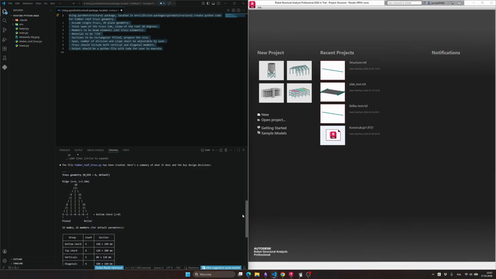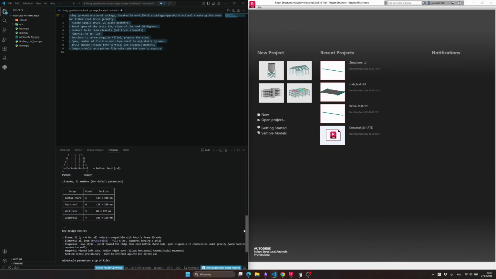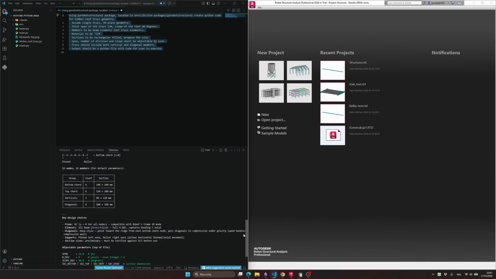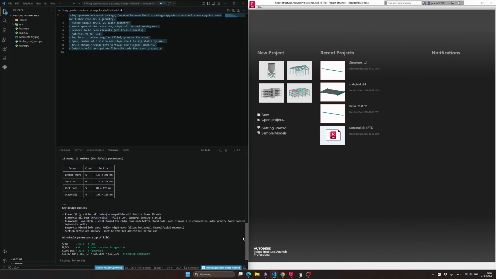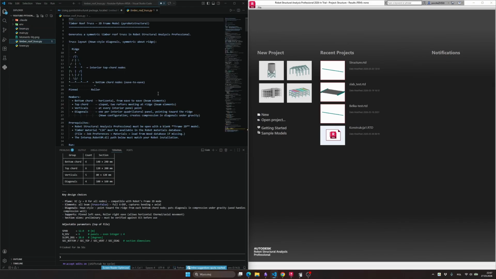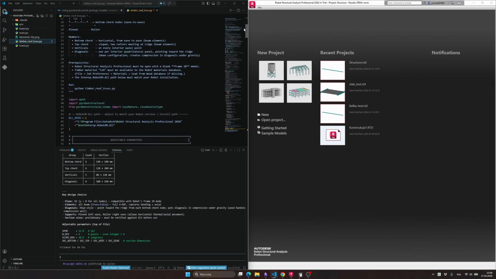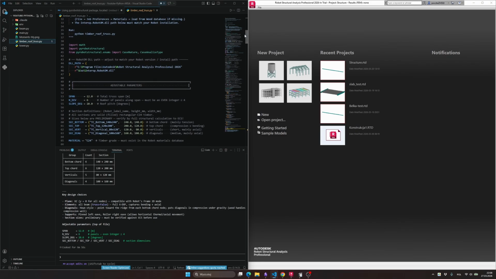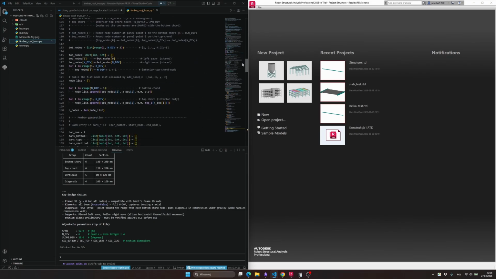He gave us a nice summary of what was created. Bottom chord, top chord, verticals and diagonals, quantity and sections. And he listed key design choices. Let's see how the file looks like. Okay, so there is a doc string at the top with some explanation. All the code looks nicely formatted.